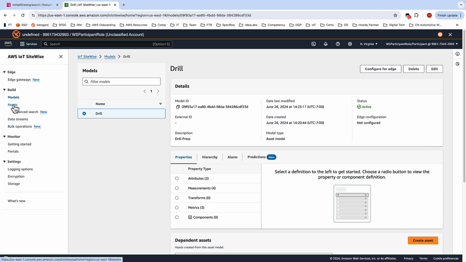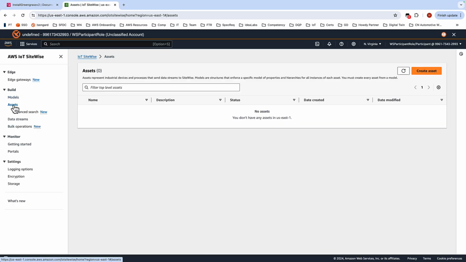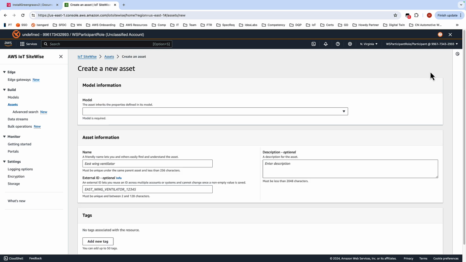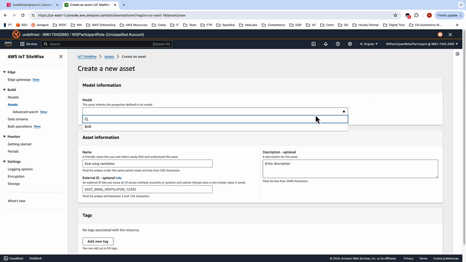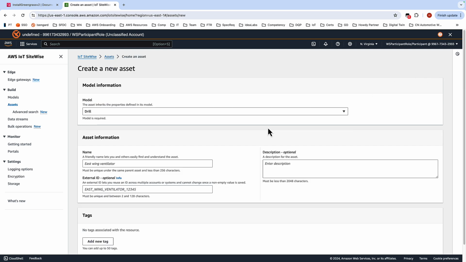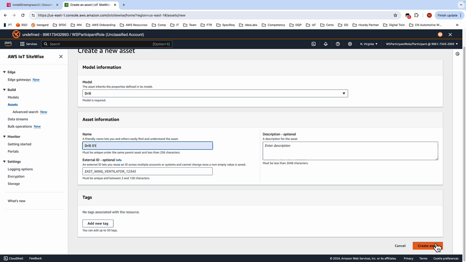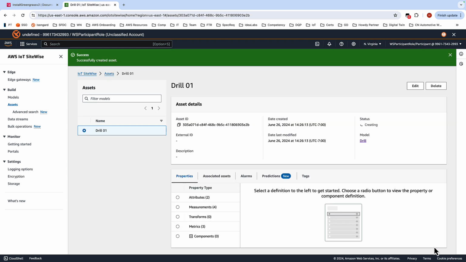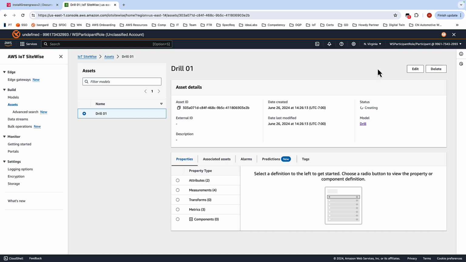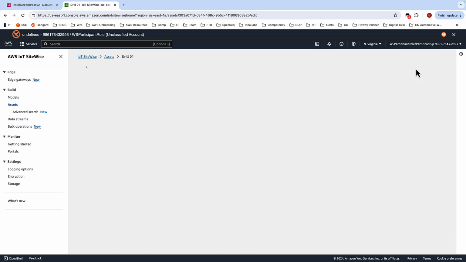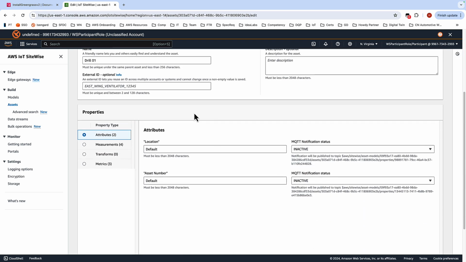So here we go to our asset section under IoT SiteWise, and we're going to create our asset. This is where we can define the model we're using, which is drill, give it a name, which is drill01, and create asset. We see we've successfully created it. We want to go ahead and edit it. Now we can update those attributes.